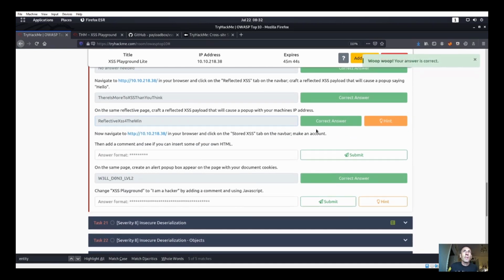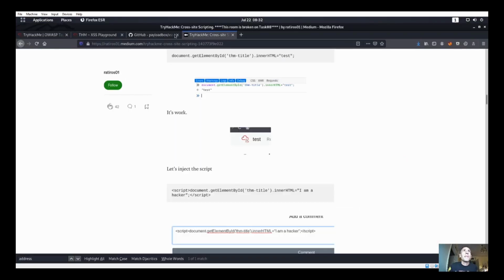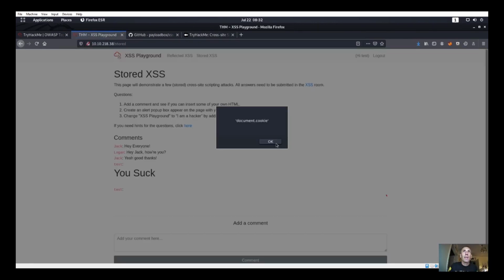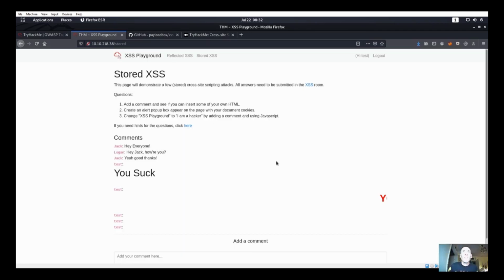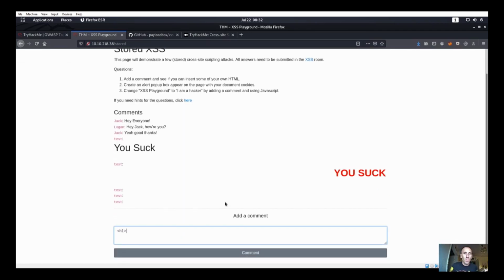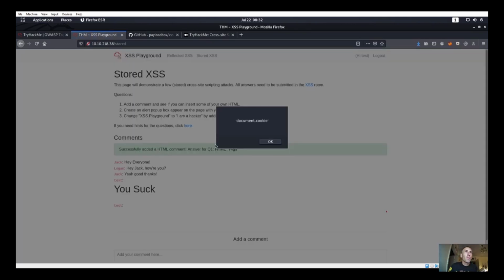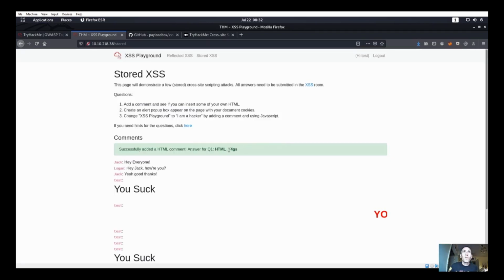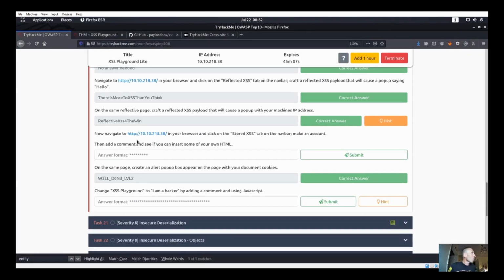I navigate to stored access and make an account, then add a comment, to see if you can insert some of your own HTML. I mean, I did, but I went a little bit too hardcore with that, I think. So let's go ahead and get back here. Yep, okay. H1, you suck. Okay, I see it. It's right there. Boom. So we can go ahead and put that in there now.